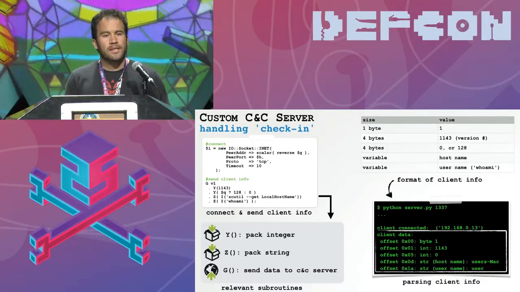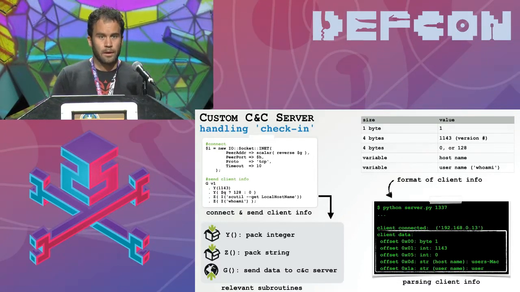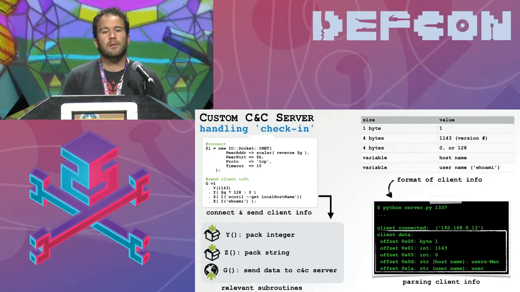So again, what does the malware send when it originally checks in? Well, we can triage the malicious Perl script and we can see it sending things like a version string, the host name, and the username. So now we can extend our custom command and control server to basically parse the format of this data, so when the malware connects, we can dump this client information.